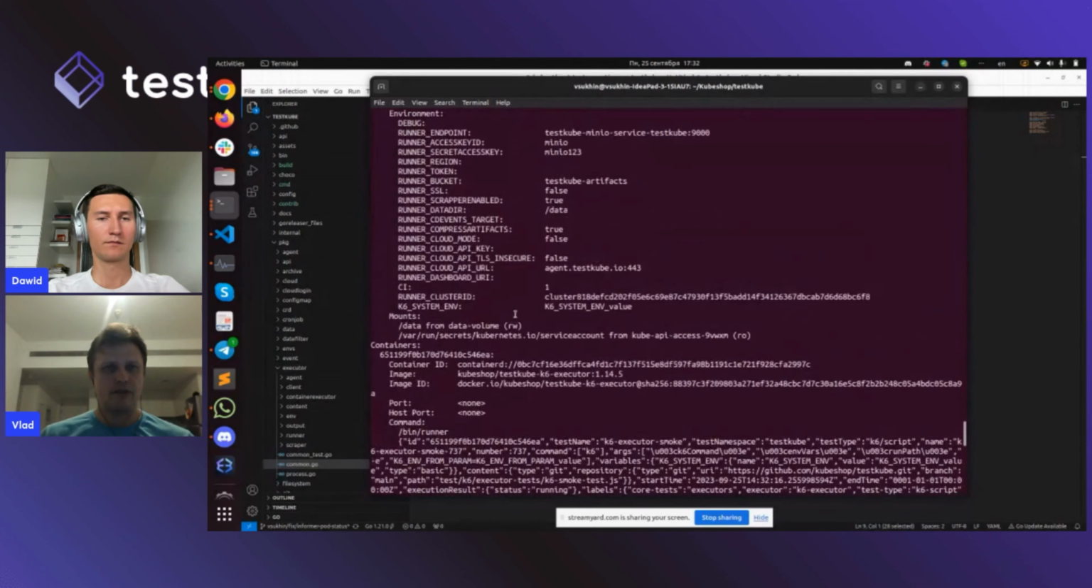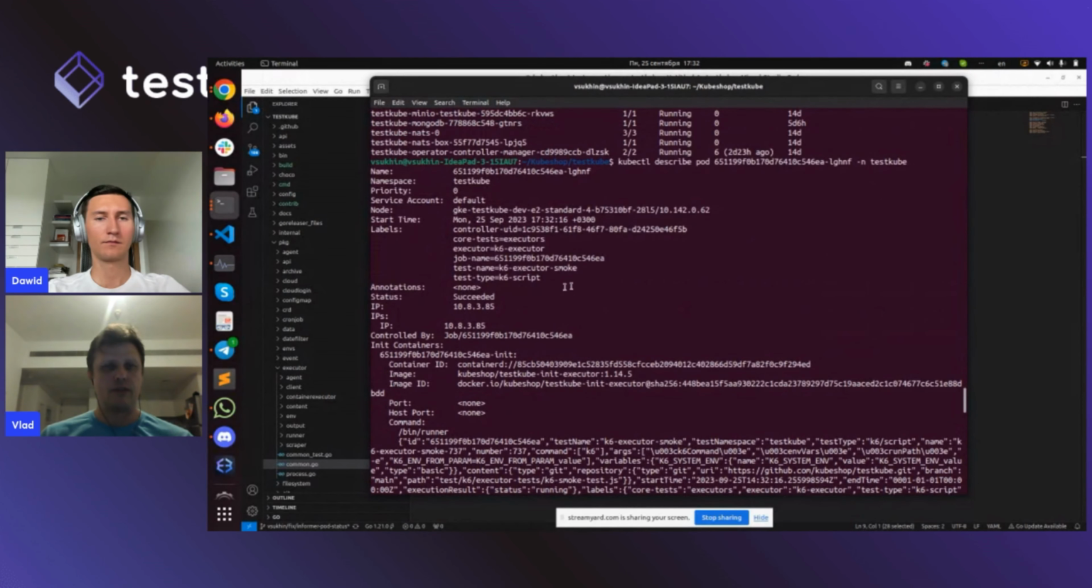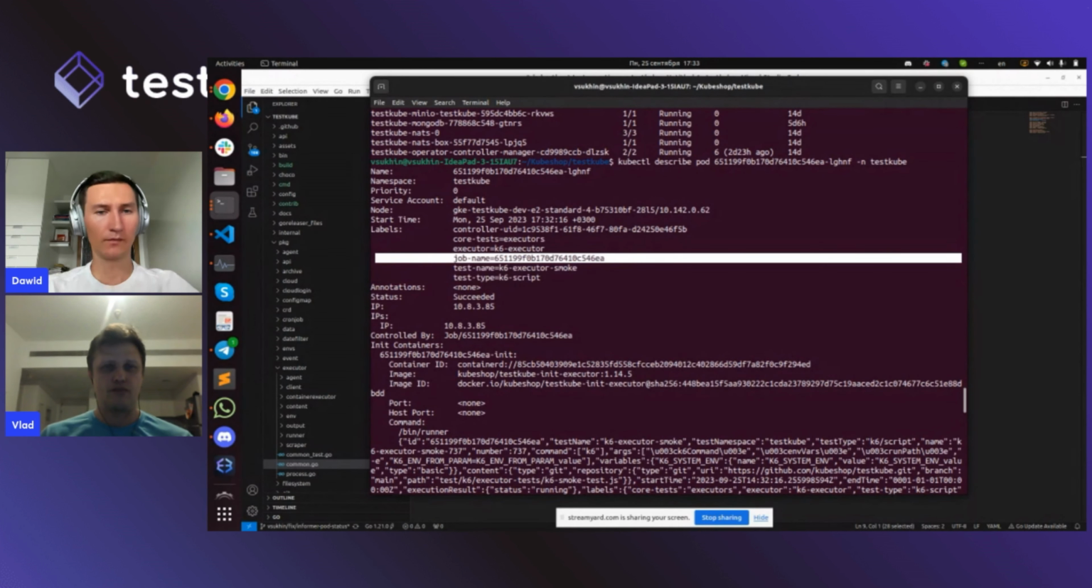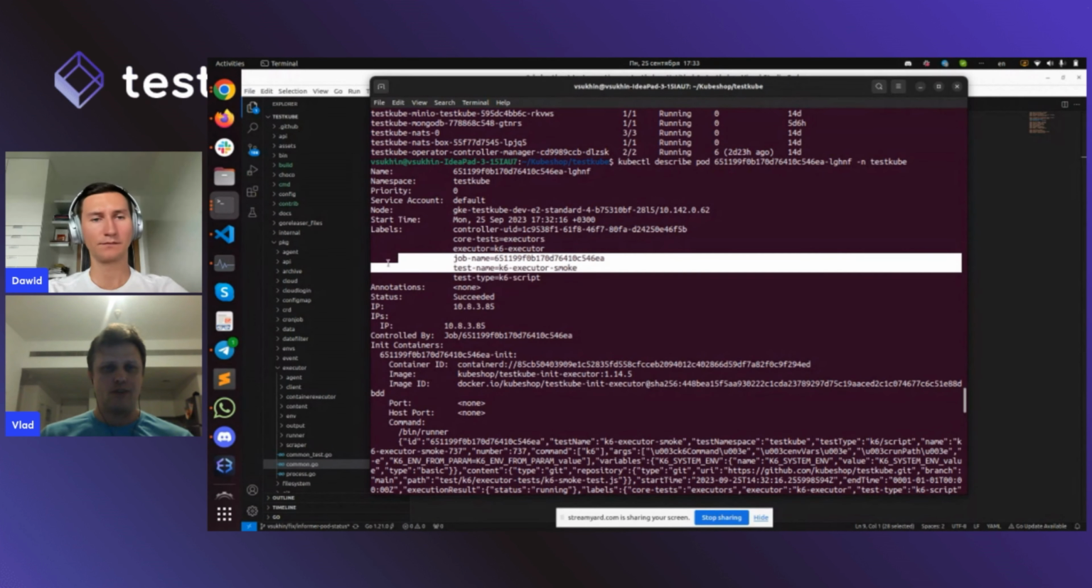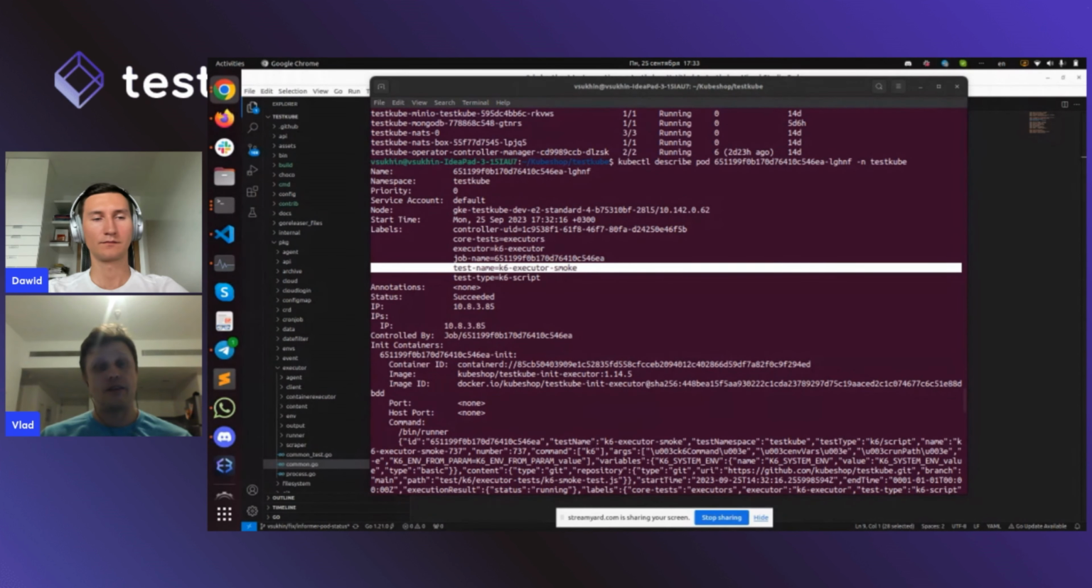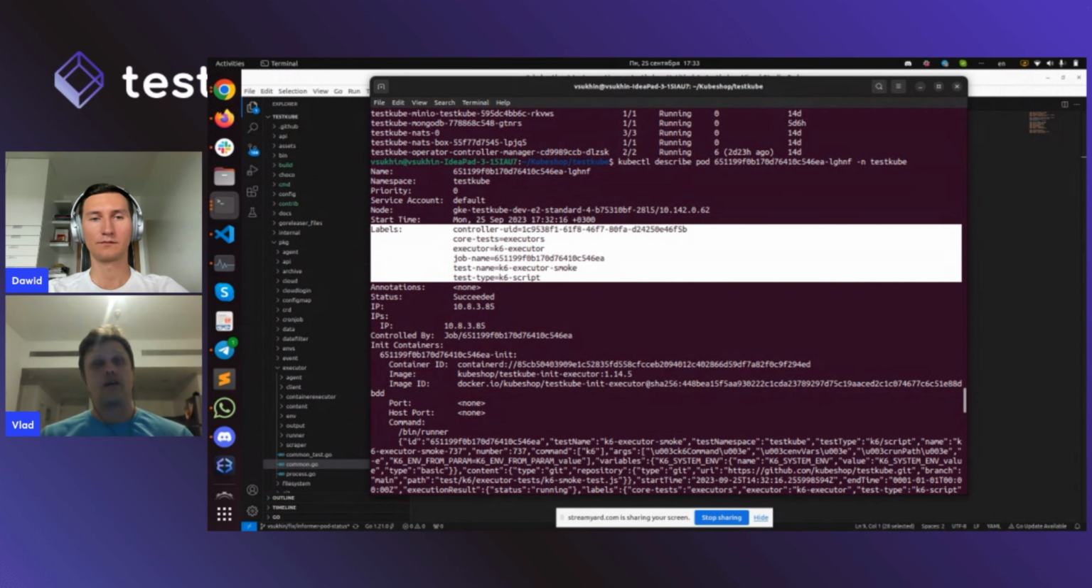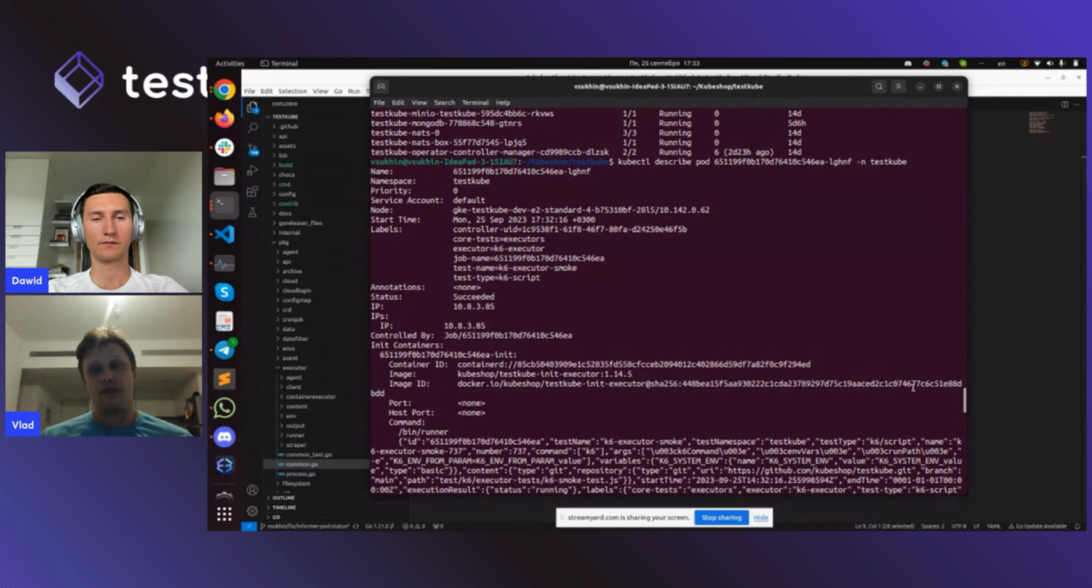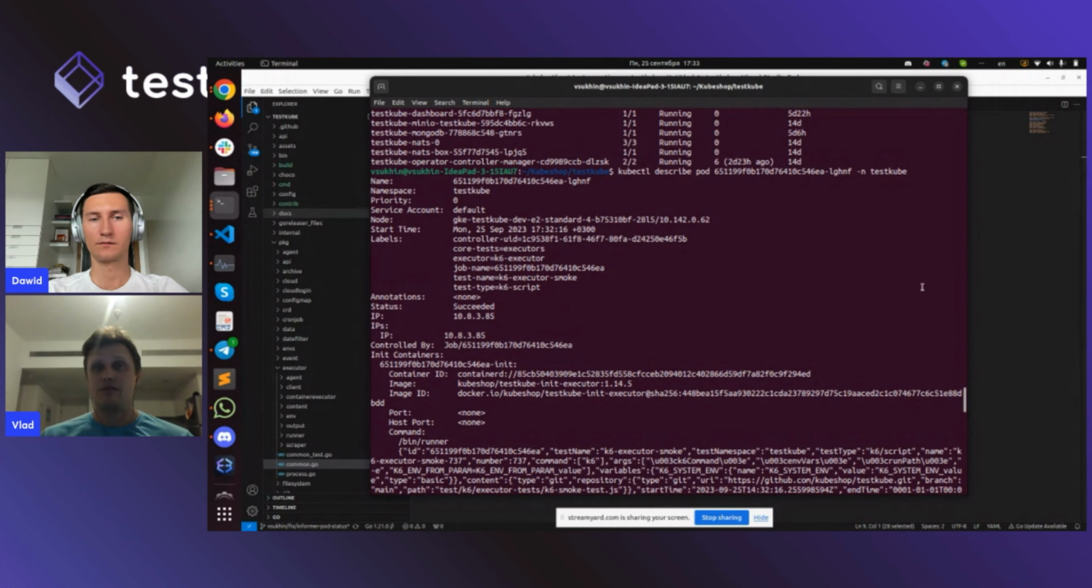And let's check the labels that we have for this pod. As you can see, we have, again, core test, executor, and test type. One of the labels was created by Kubernetes for the job, and one we created additionally when we ran the test. So you can see that the labels from the test were used when we started the pod also. As I said, this feature is useful for monitoring the execution of tests in your Kubernetes cluster.